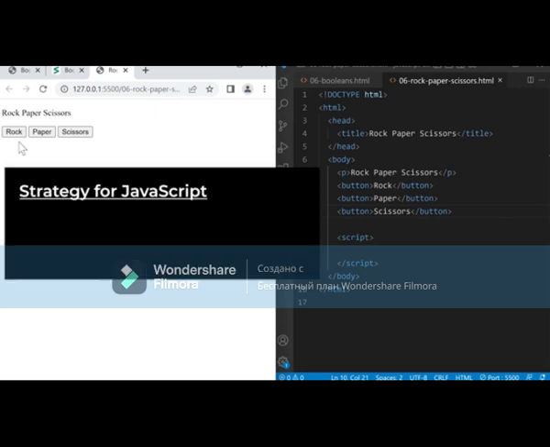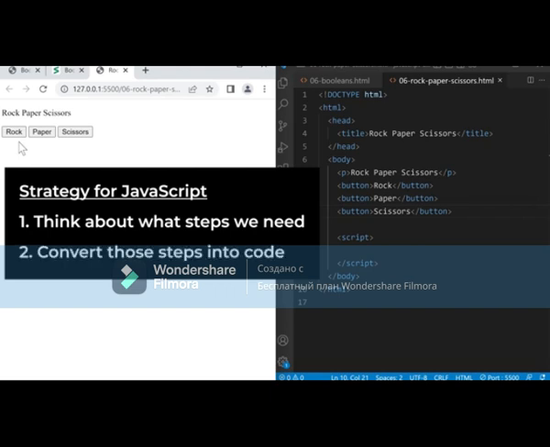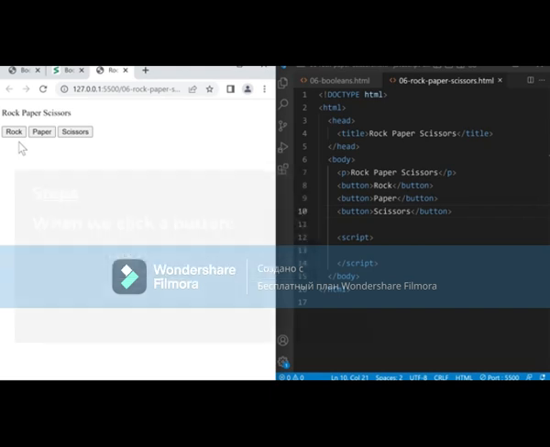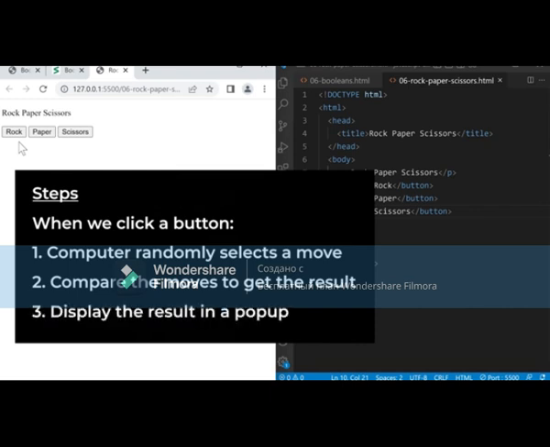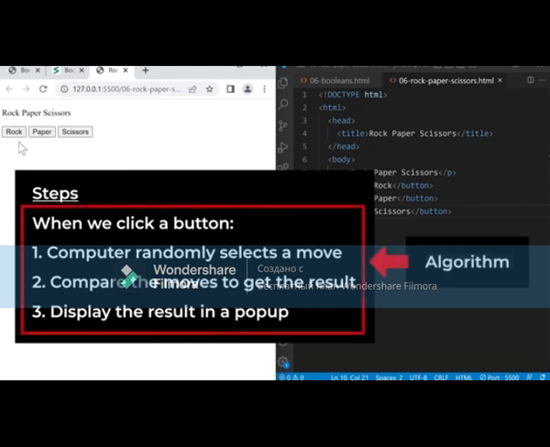So when writing JavaScript, a good strategy is to think about what steps we need to do and then convert those steps into code. So here, when we click a button, the first step is the computer will randomly select a move, and then we're going to compare the moves to get the result. And finally, we'll display the result in a pop-up. By the way, this is called an algorithm. An algorithm is a set of steps to complete a task or to solve a problem.